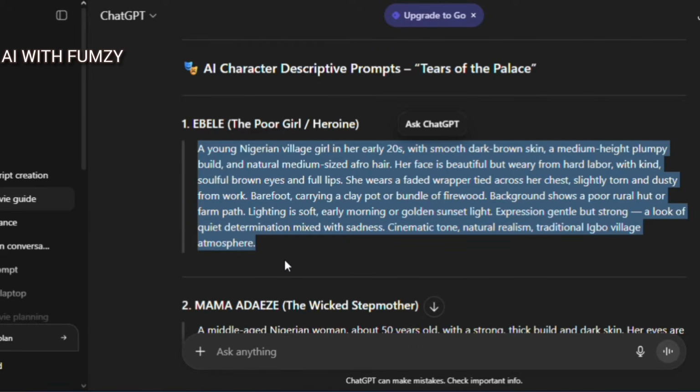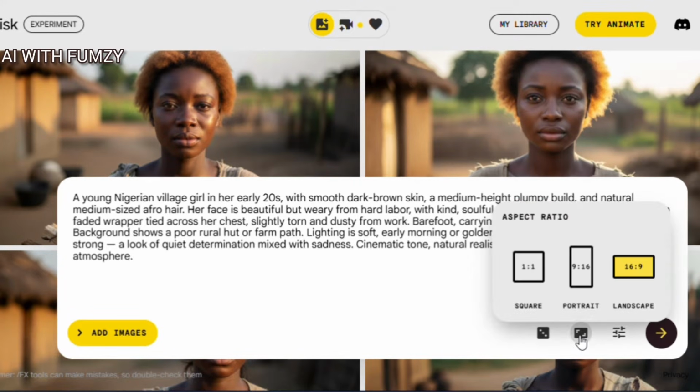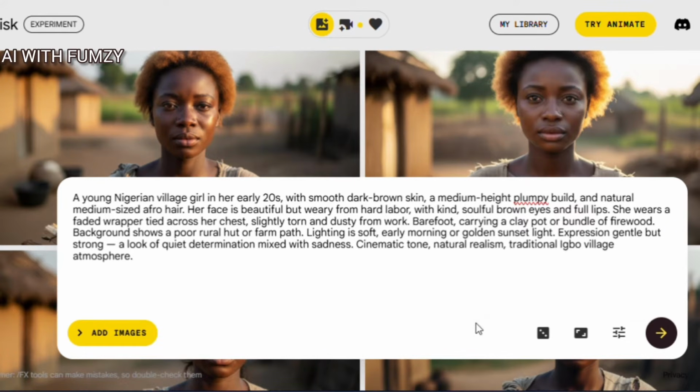Say for instance, I want to create the character for Ebele. So make sure I've copied it and paste it in that box. But before you send, make sure that you check your aspect ratio is intact. So if you want to create a Nollywood movie, say for instance, you want to post it on YouTube, you're going to put it in 16:9.